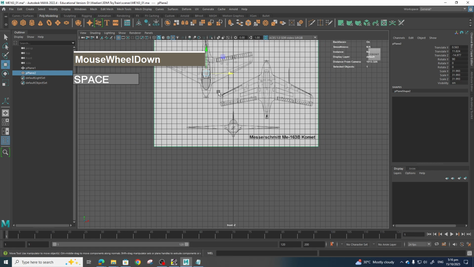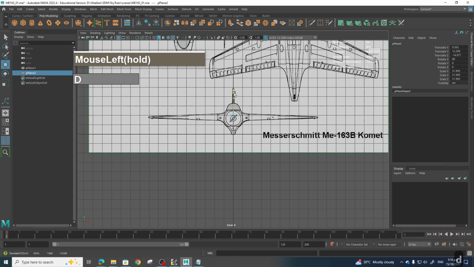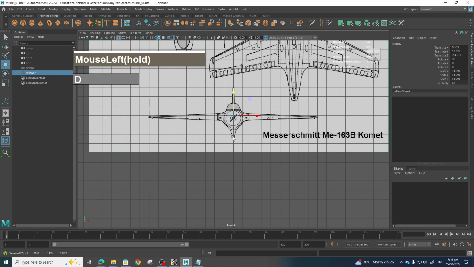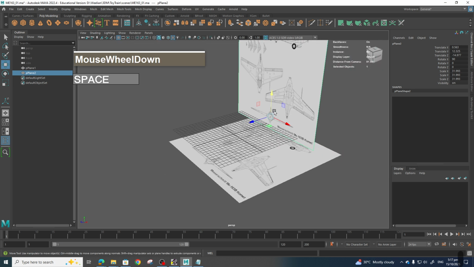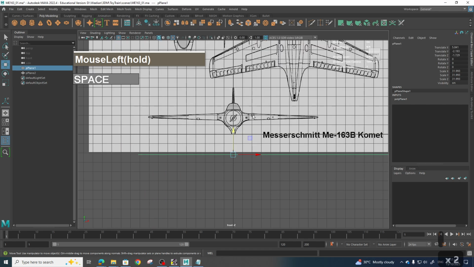Alright, then press D and then reposition the pivot point right here. Press D again to get out. Then now I can move this until the bottom skid of the plane is touching the thick line here. Okay, so now my front view is lined up. So top view is okay, then my front view is okay.